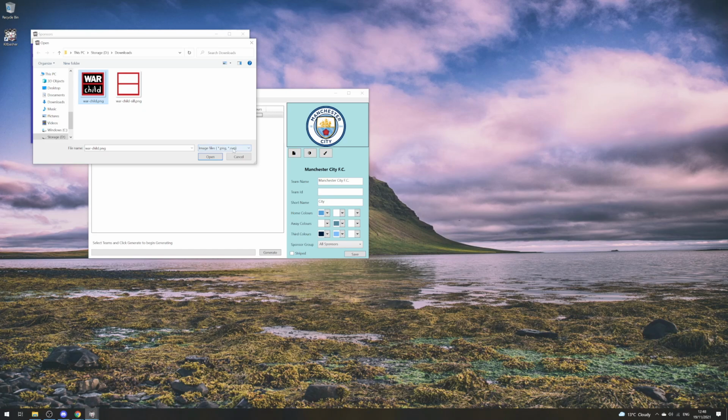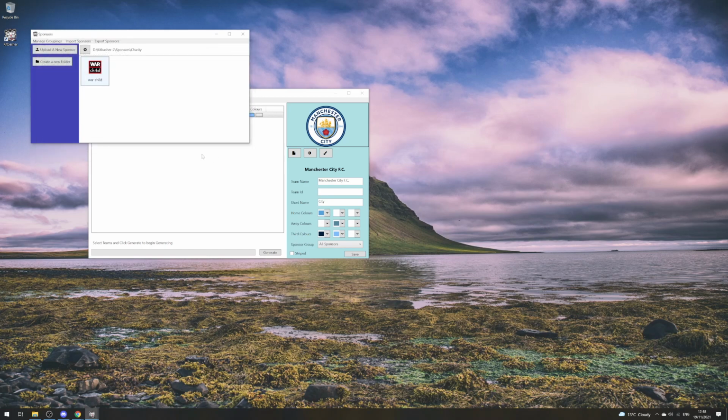So if you have vector versions of your sponsor, then it will work with that fine. If you've got a PNG file, that is also fine. So if you just click open, you can see War Child is added in there. And if you just wanted to go with that, it is ready to go. But we're going to do a bit of organizing and editing.